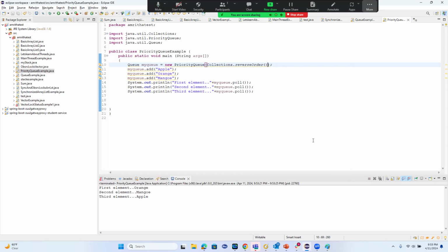But in the next episode, we will deal with a more real-life example, like a hospital and how the patients get treated. But for now, this is the simplest way I can show you what a priority queue is.